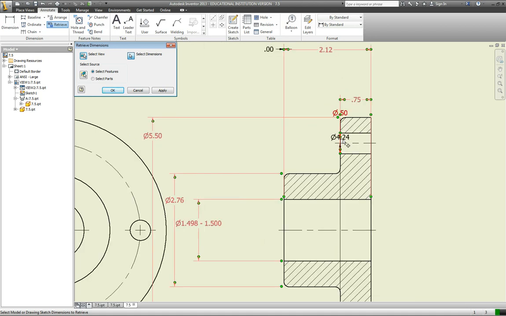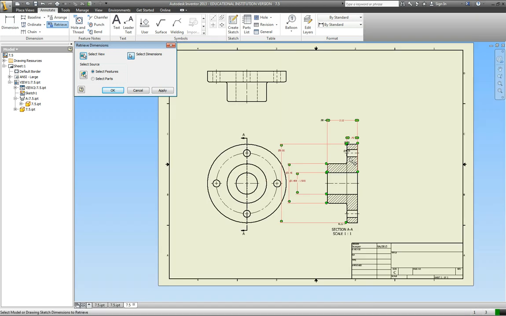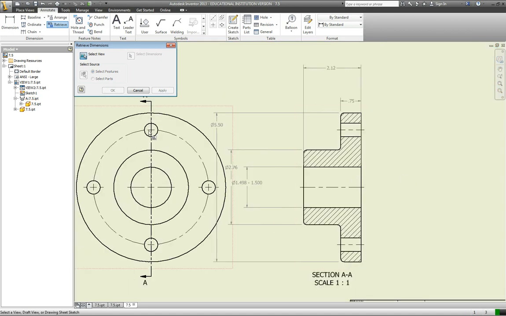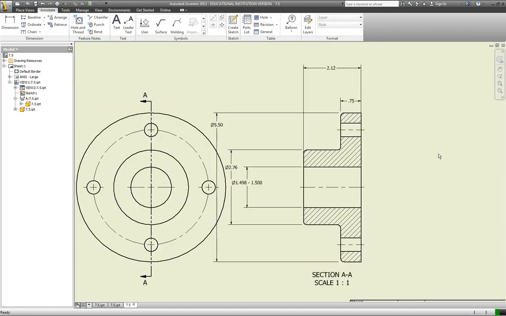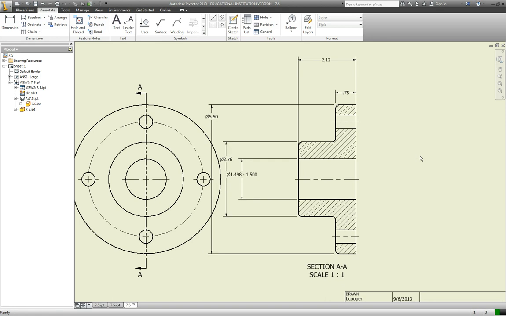And I don't need either of these dimensions in the right side view. So once I found those, let me click Apply. Okay, and it only keeps those dimensions there. Okay, and now I can X out of that, and those dimensions are brought into the drawing.